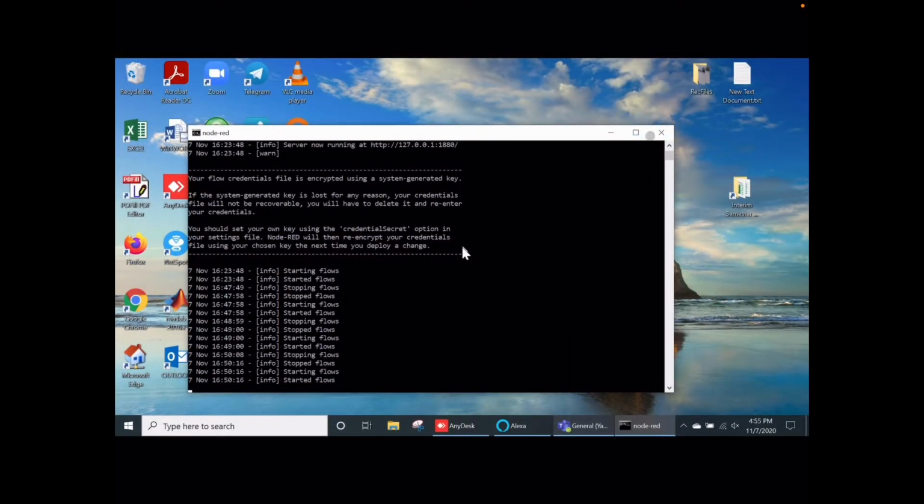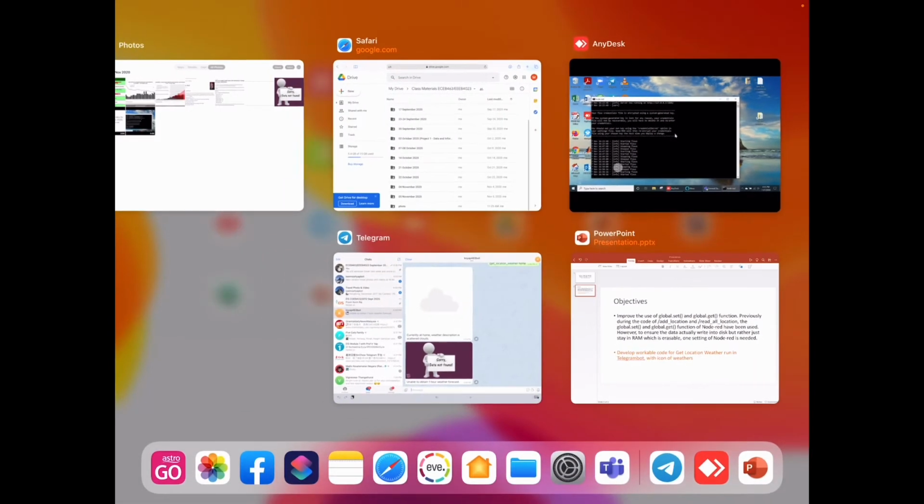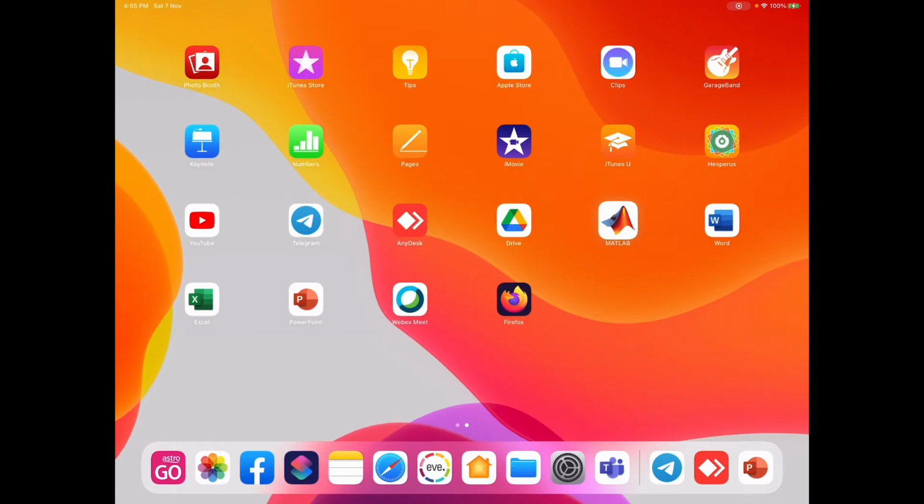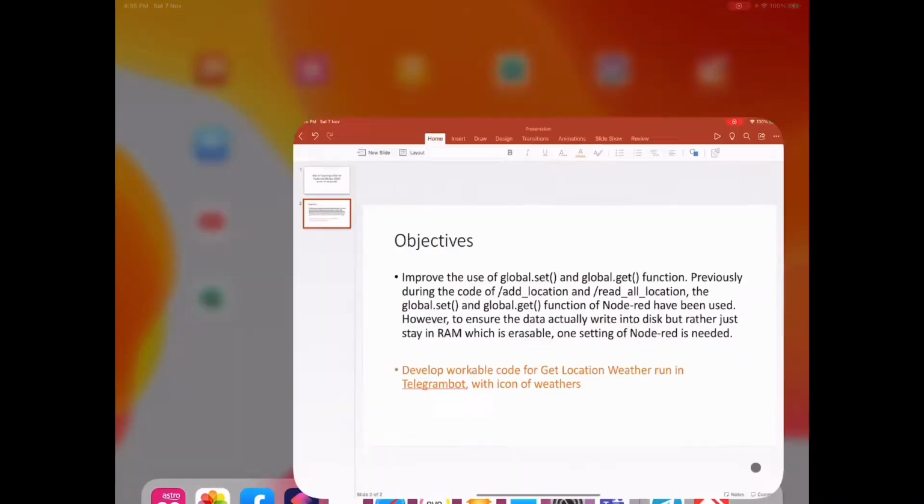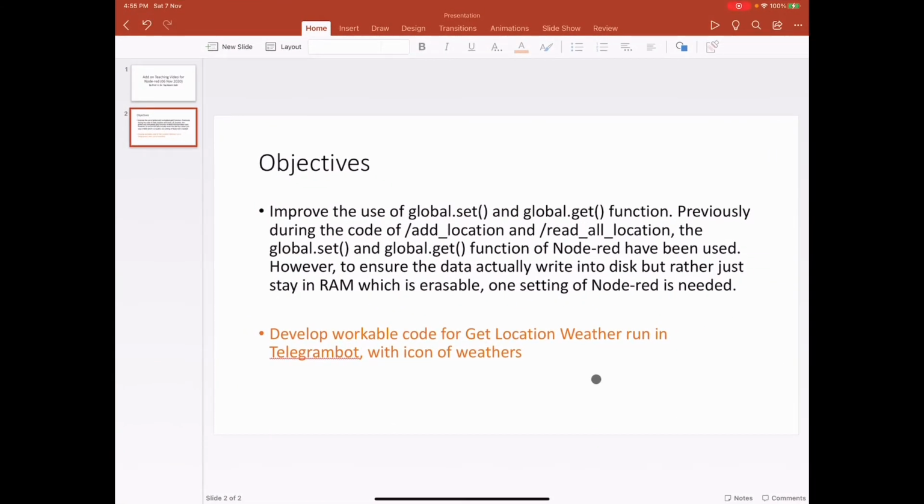Okay, with Node-RED running in a command prompt, we are ready to open the web browser to do programming. Okay, so let's see. This is our second objective. The first objective of today, we already did one time only. You don't have to redo it.